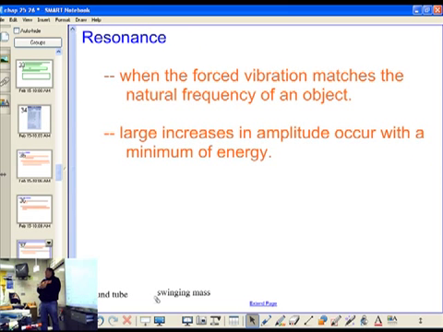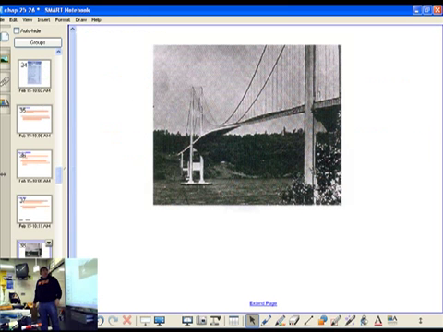When those two come together, if you do forced vibration at its natural frequency, you get resonance. Resonance is a large increase of amplitude for a minimum of energy. So you can get these big amplitudes. One of the most striking examples is that Tacoma Narrows Bridge video you saw.